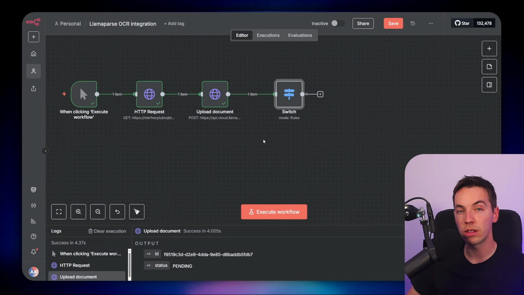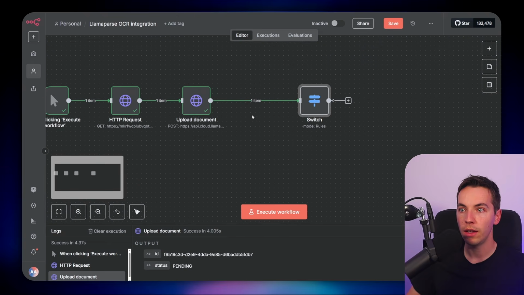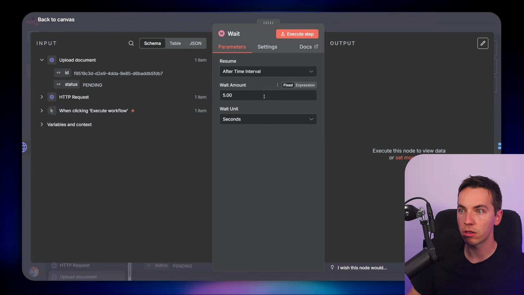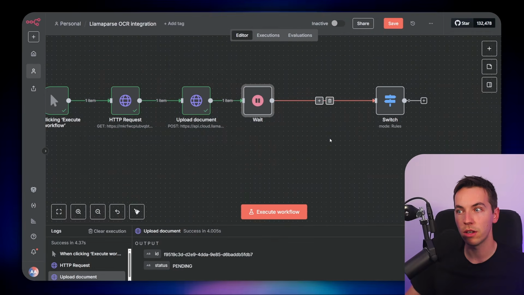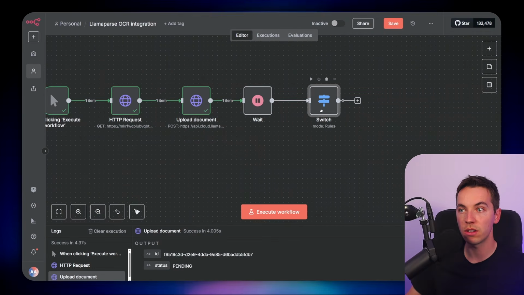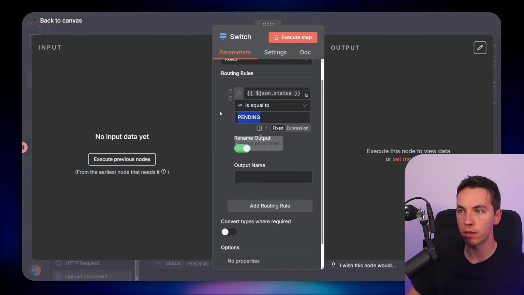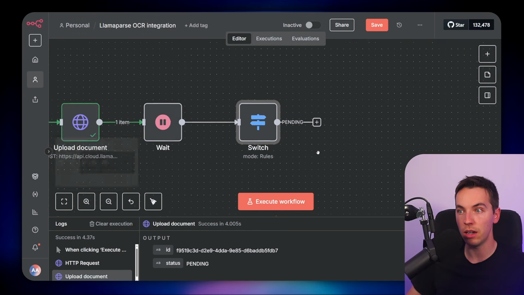If it's pending, we want to poll the result again to see what the response is. So what we can do here is, before we do this, just add a wait node, a wait before execution. So we're going to wait at least, let's say, 10 seconds before we even attempt to poll, because it's going to take some time to process the document to start with. And then within this switch, we can rename this output to pending as well. That will show up within this label here, which is pretty handy.